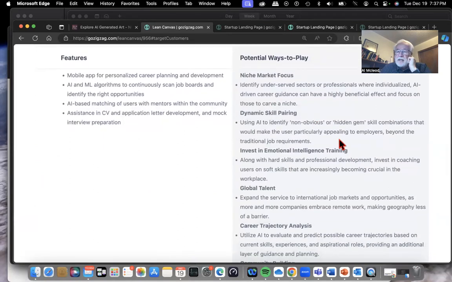It's talking about dynamic skill pairing, using AI to identify non-obvious or hidden gem skill combinations that would make the user particularly appealing to employers. That's because the Reid Hoffman book is about trying to find your competitive advantage. And so that's what this is about.